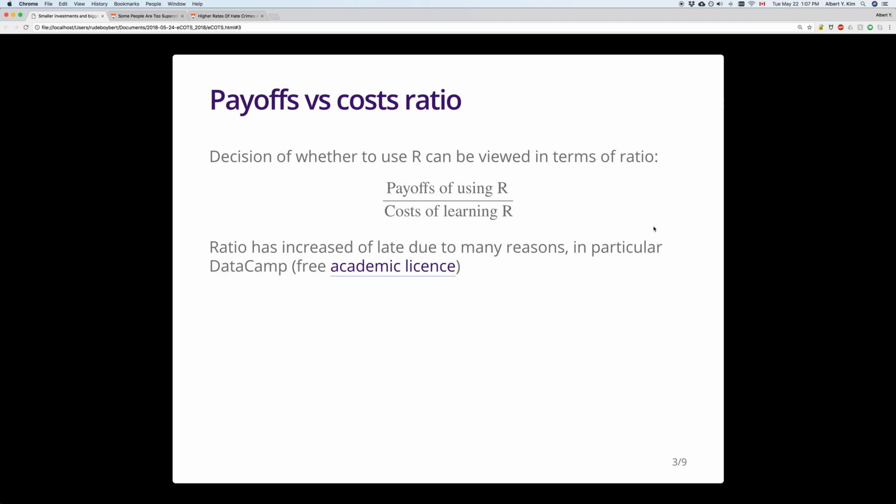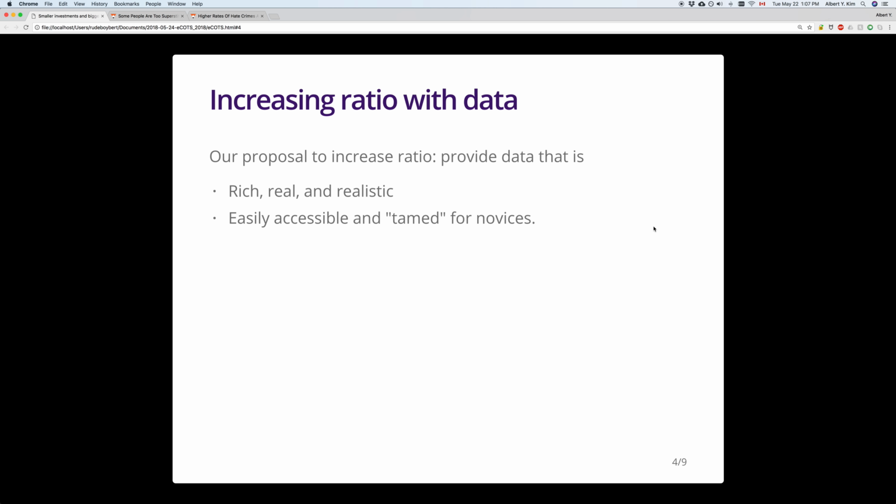The decision of whether to use R in intro courses can be viewed in terms of the ratio of the payoffs of using R over the costs of learning R. In my opinion, this ratio has increased of late for many reasons, but in particular, the ability to outsource teaching students how to code to DataCamp. But the focus of this poster is increasing this ratio by providing students with data that is rich, real, and realistic, but at the same time is easily accessible and tamed for novices.